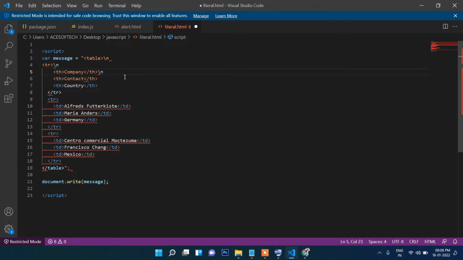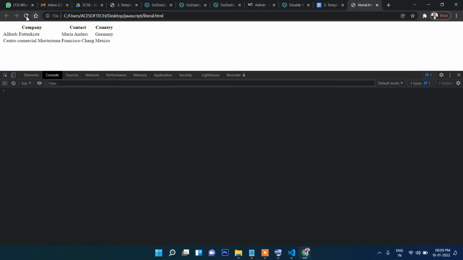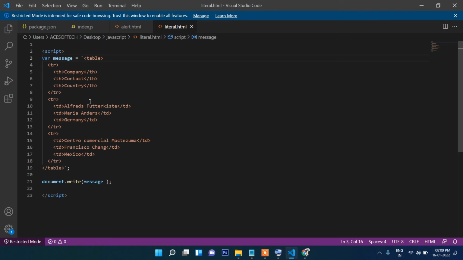So you can see these are unnecessary characters, right? But with backtick it can be solved here. Just put backtick here, then there is no error. And here you can see the output. So you can see how easy it is with this ES6 backtick.